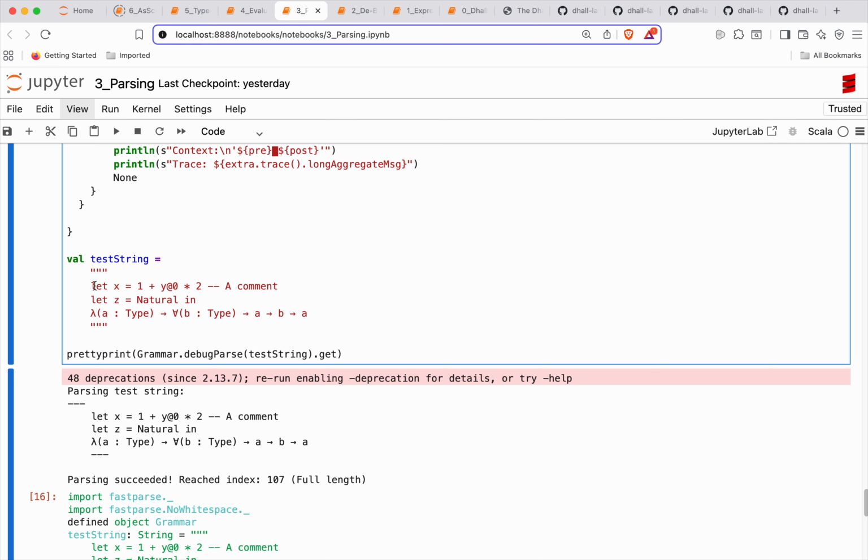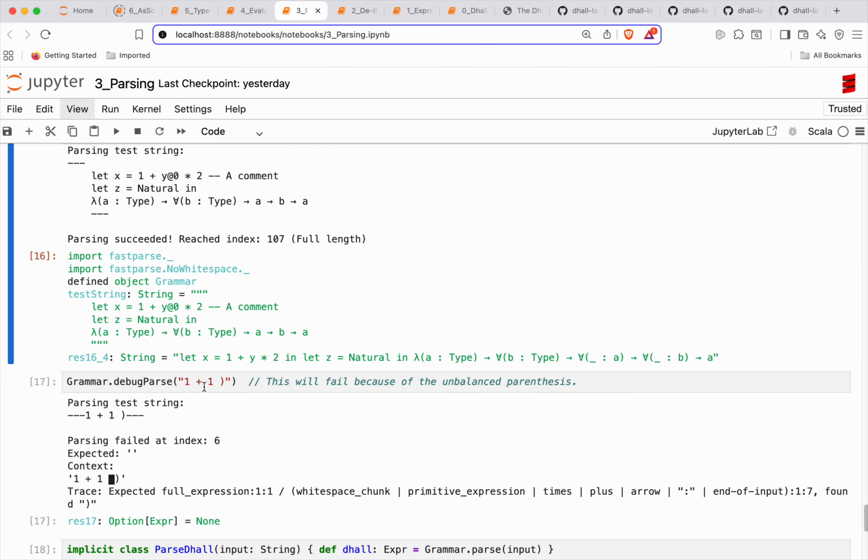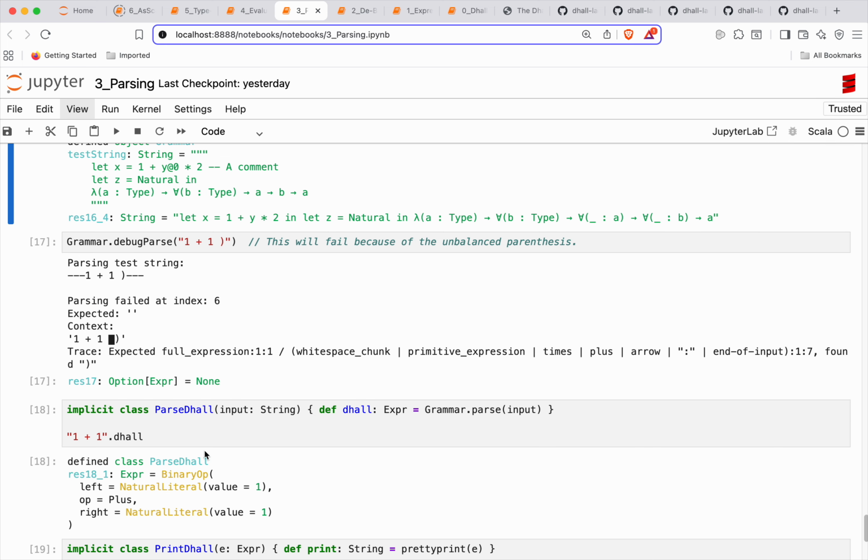And here's a test. So here's a program that uses all the features. It's parsed successfully. And here's a program that has a parse error. So the error is here. It's expected to have an expression or something, but instead it's a closing parenthesis, which is unexpected. So in this way we have parsed.